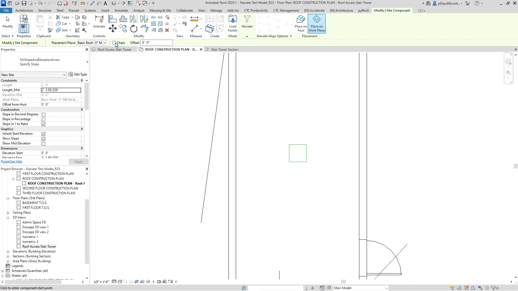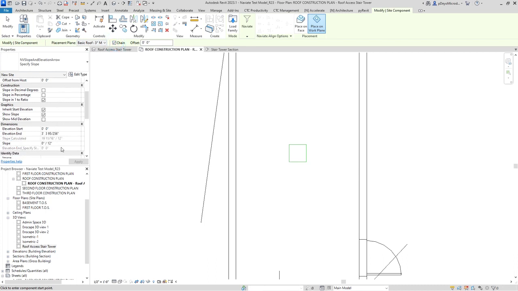I'm going to check the chain command for now, and I'm going to come into my properties palette and make sure my slope is set to 0. And I'm going to start by creating a base point to build from by setting my roof drain boundary here. And this is going to be at 0 slope. So this is going to be my base elevation of where I'm going to build from.